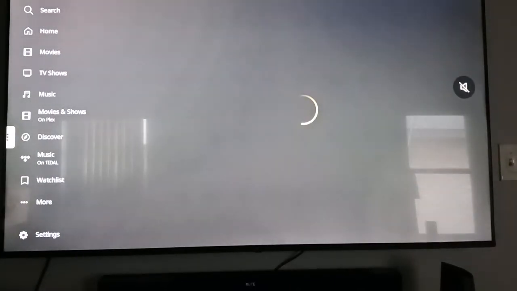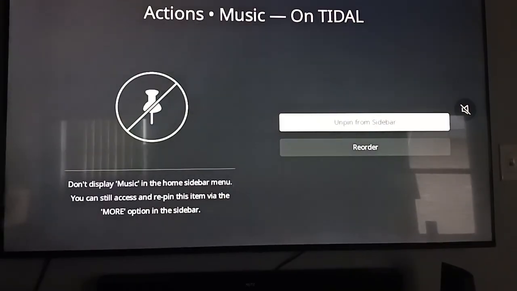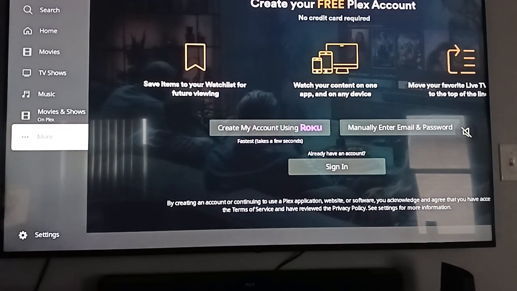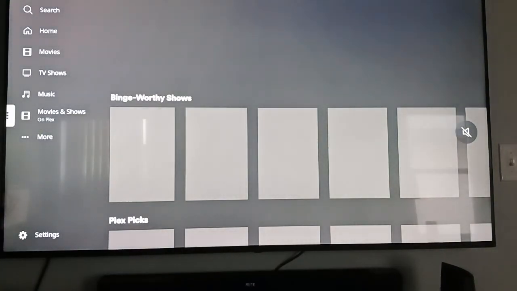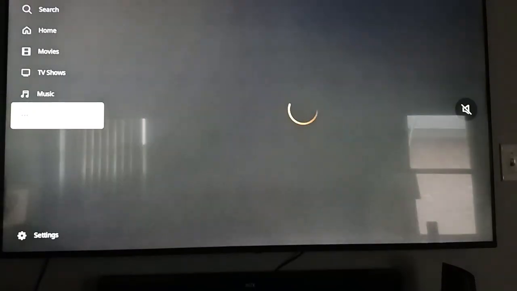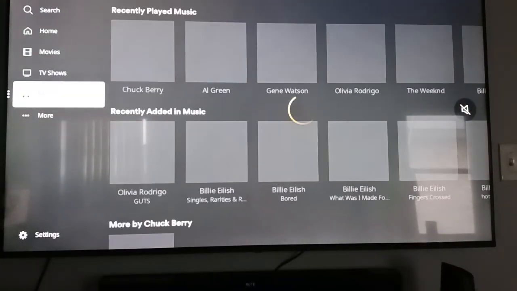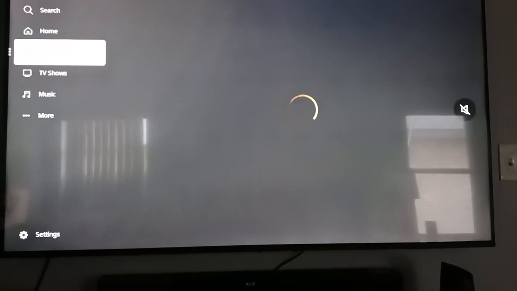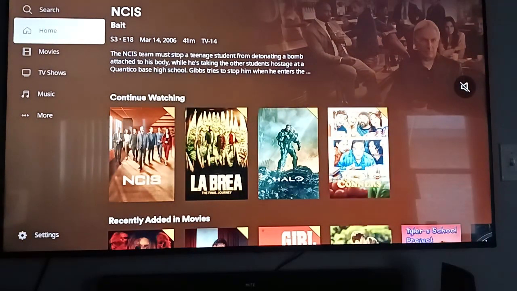This is discover. Click, unpin. Unpin from sidebar. Done. Movies and shows on Plex. Unpin. Done. Now we have this movies, TV shows, and music. That's perfect. Now we're not done yet. We want to go to movies.